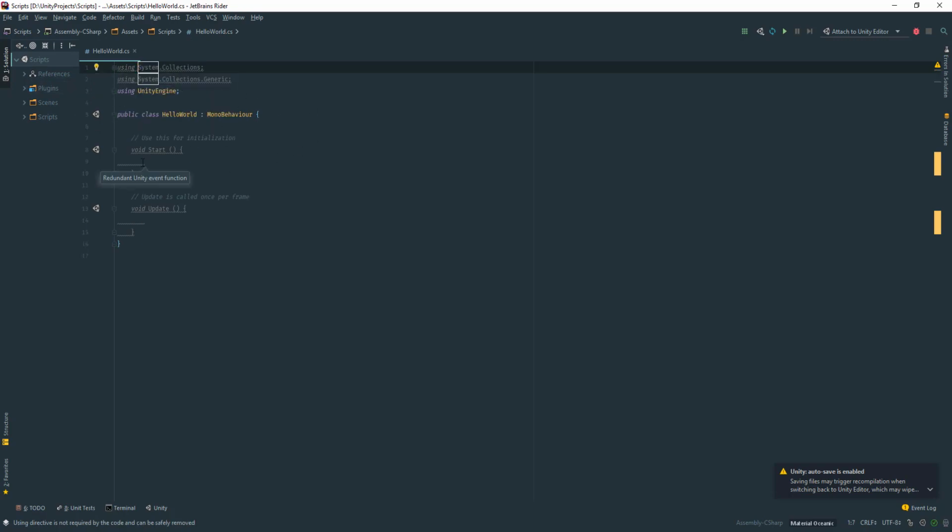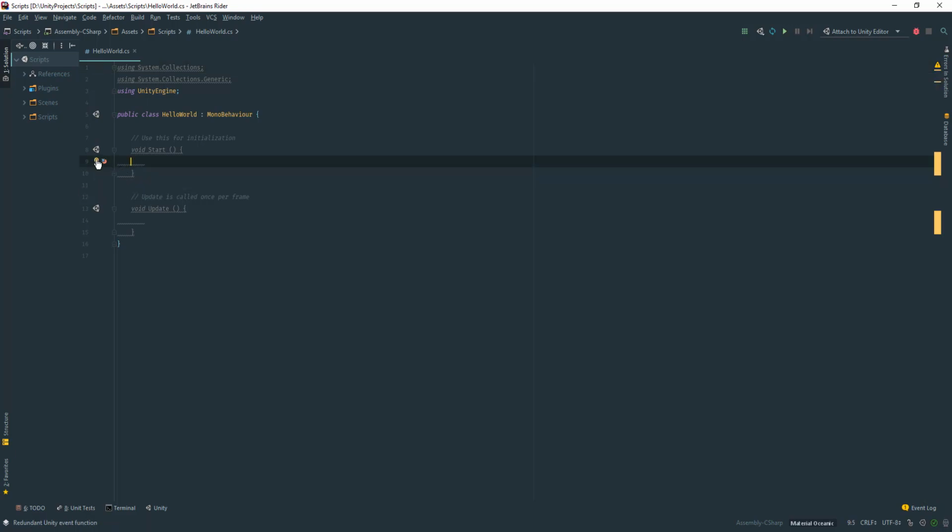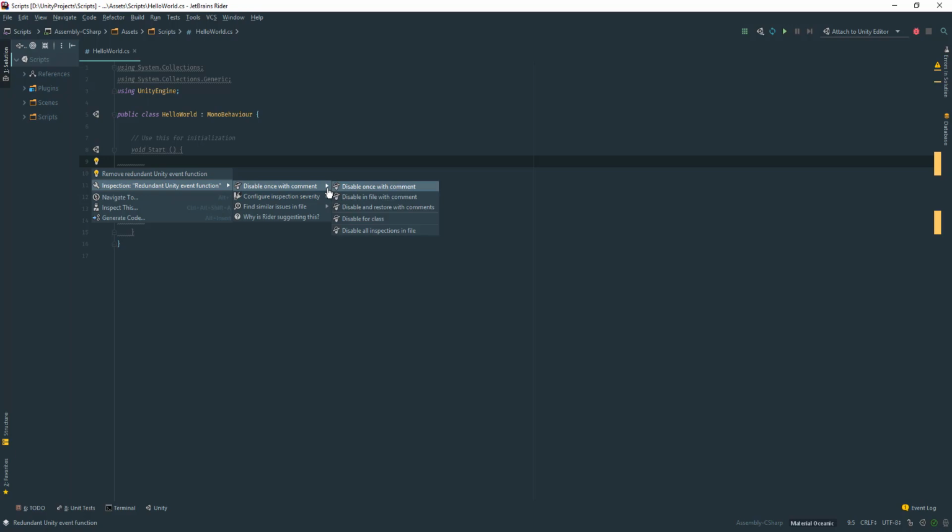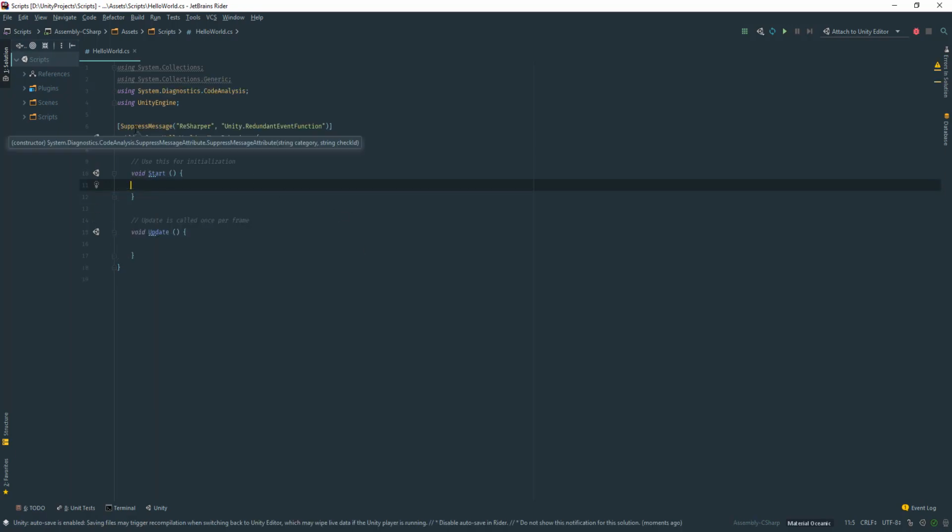One thing that I don't like about Rider is that on start it starts inspecting things, and you see something like redundant Unity event functions. So I want to go ahead and remove that. I'm going to click on it and go to this little thing right here, and go to disable once with comments, and I want to disable it for the class. So it's going to suppress ReSharper for a second.